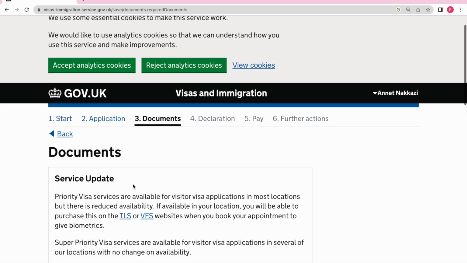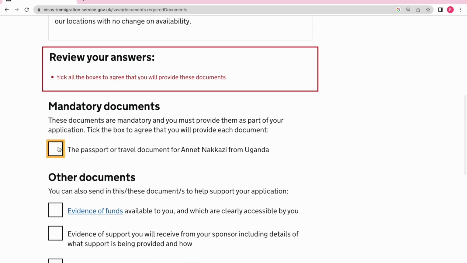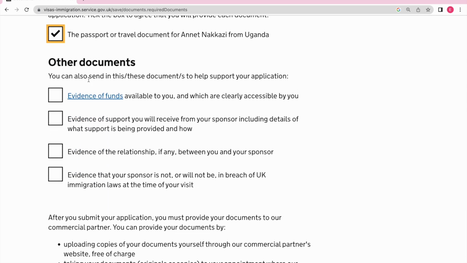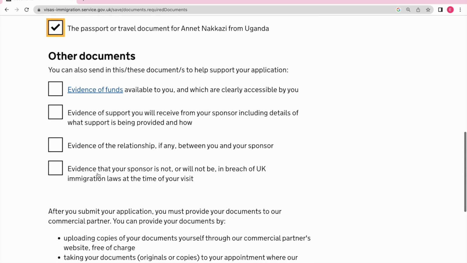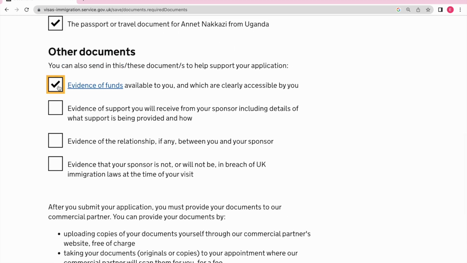Documents you have to tick. Application, yeah. The passport is the mandatory one. I think evidence of funds is very important. So make sure you have this and all these things. And once you tick them, I think at the end they will just ask you to upload them.